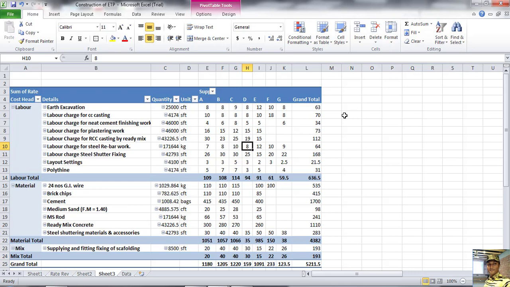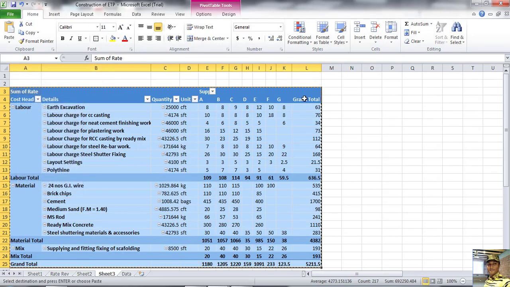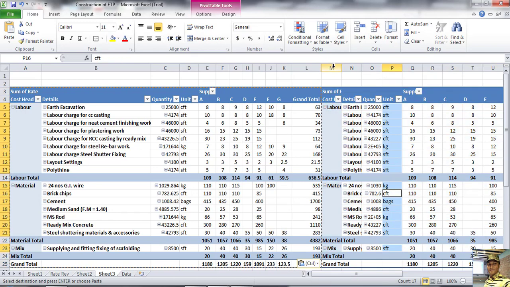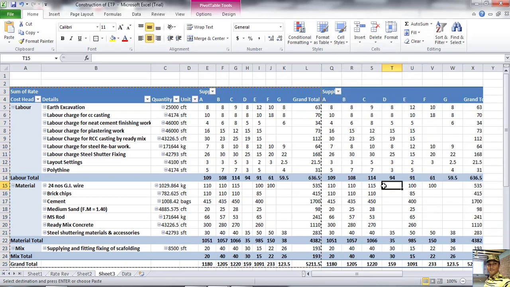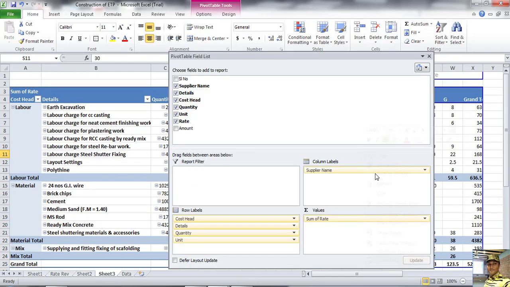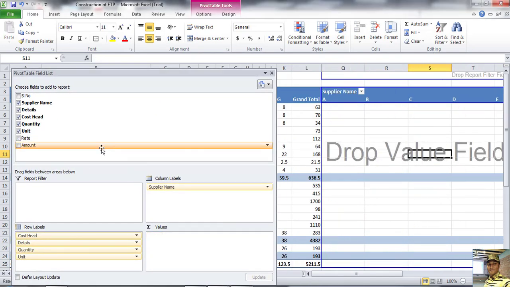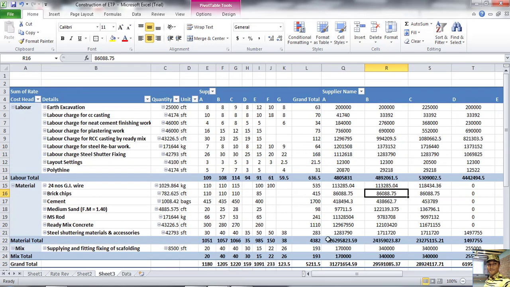At the same time we can also see the amount. So what can I do? Select this one, copy and paste here the same way. Now see, this item is not required here, so hide this item and show field list. Now we want to see the amount here, so remove rate, select amount and drop here. Now see, we can easily see the rate and amount on the same page.